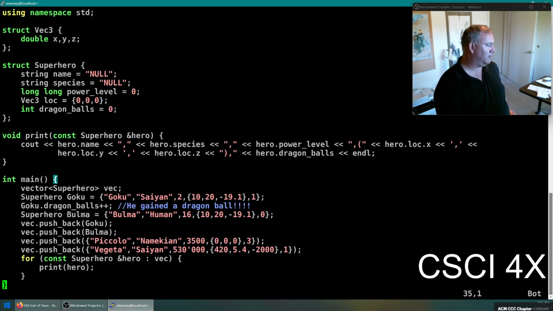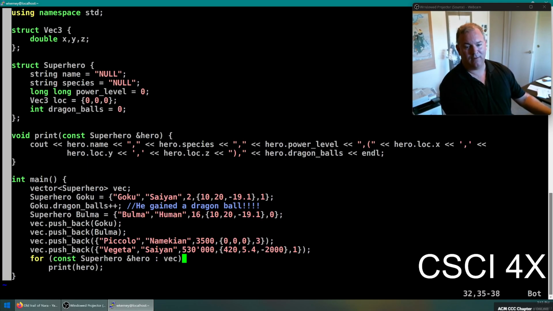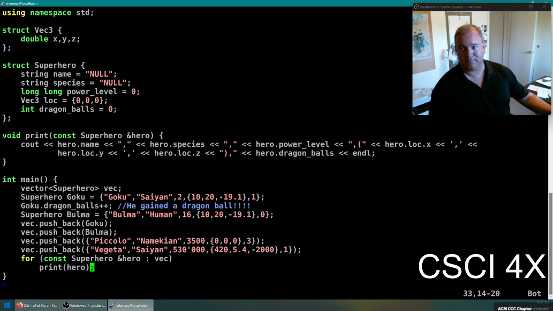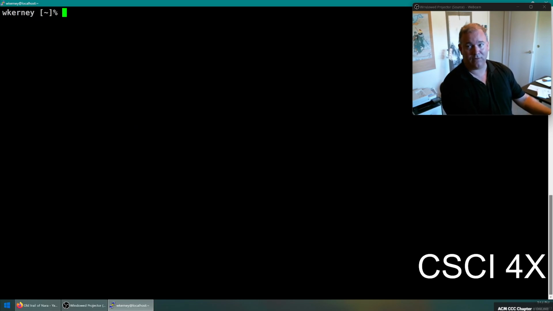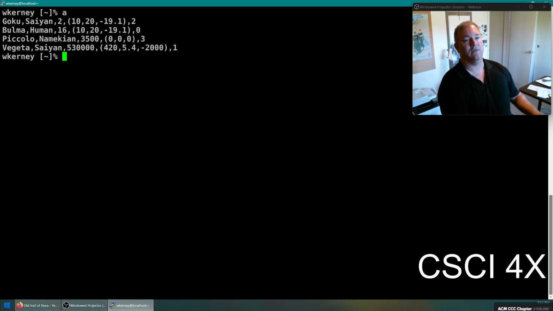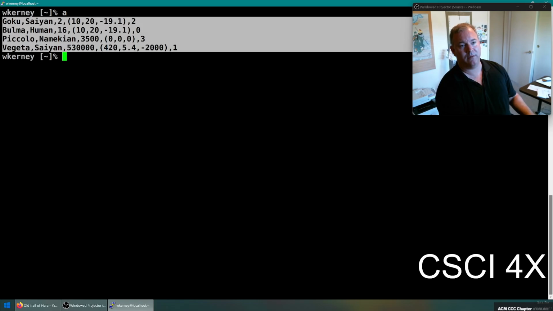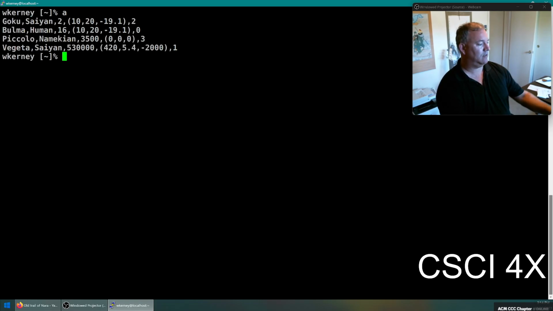Curly braces are optional. This is something that keeps cropping up on the competency exams, is that students think that you have to have curly braces. You don't. If you have one line of code, the curly braces are completely optional. It's just a style choice, whatever you think looks better. It does not affect the correctness of your program at all. And so there we go. So Goku, Bulma, Piccolo, and Vegeta. Okay.